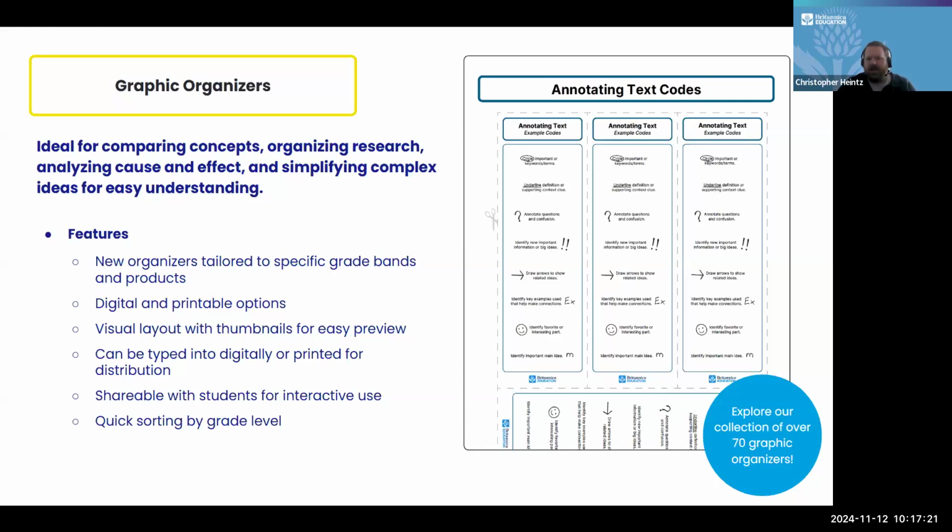Christy, anything I missed? No, I think you hit it all. All right. We've got a good cadence down now, I think.